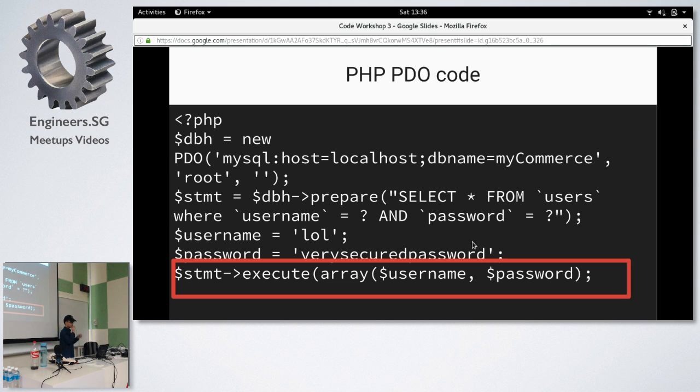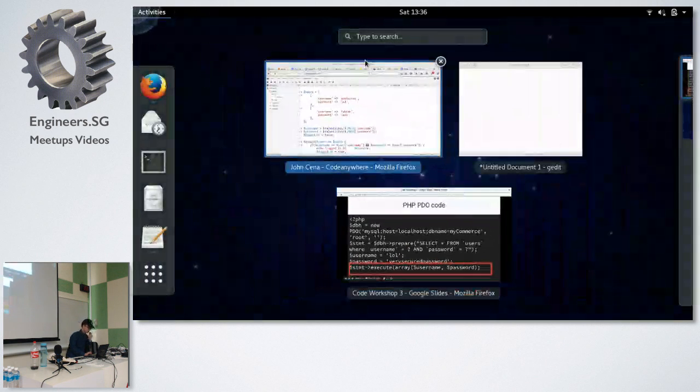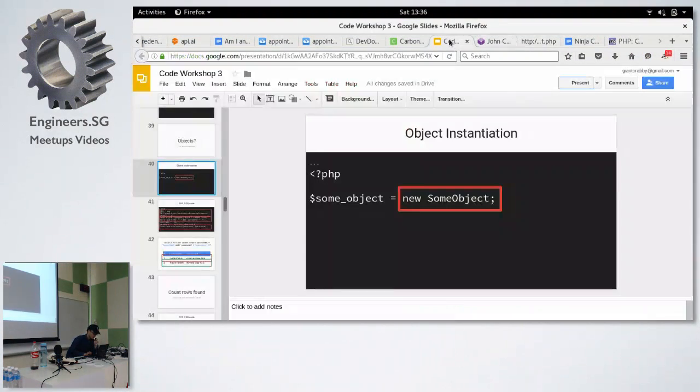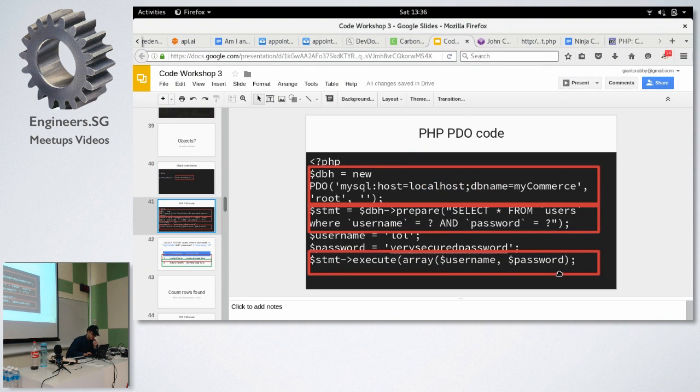So down here, we execute the statement. If you observe carefully, you will see that the question mark here maps to this thing here, and this question mark here maps to the password. Okay, there's something wrong here. I'm just going to quickly fix this. Okay, I forgot the packet.